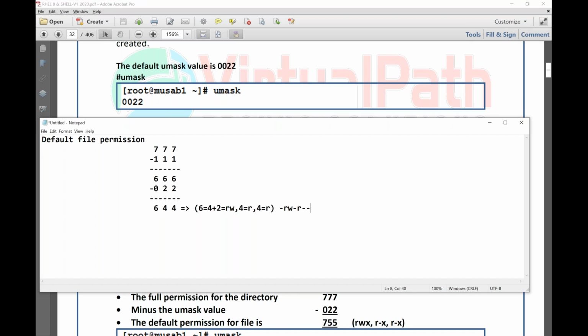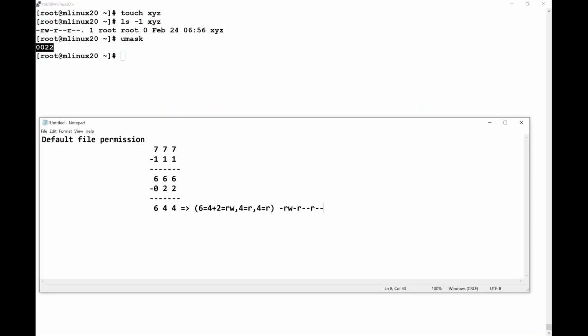And lastly, for others, you will get just read permission, no write, no execute permission. So by default, this umask is deciding that whenever a file is created, the file will get this permission: read and write for user, read for group, and read for others. Are we getting the same set of permissions here, guys?